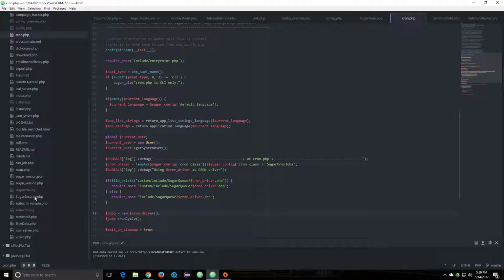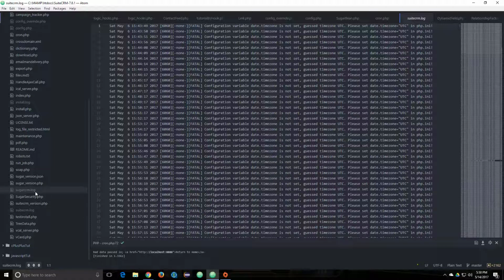Trying to think of some other stuff you might want to look at. I also noticed there's two different log files. One's a suiteCRM log, and the suiteCRM log doesn't really have that much in it. I actually clicked on the suiteCRM log here and it kind of froze up because it has so much stuff in it at the moment.